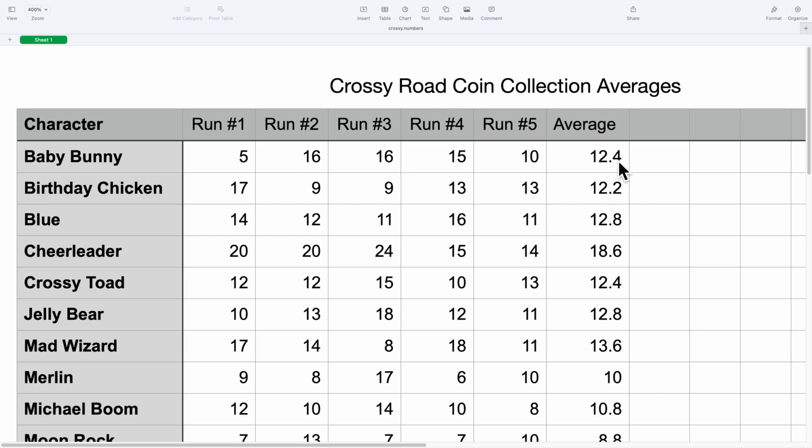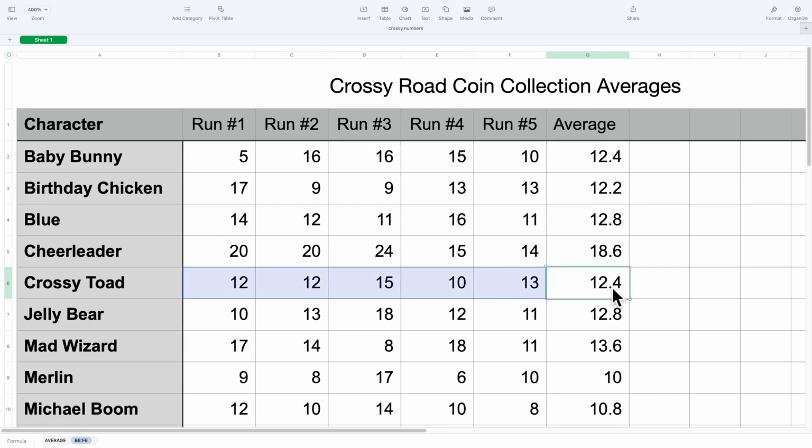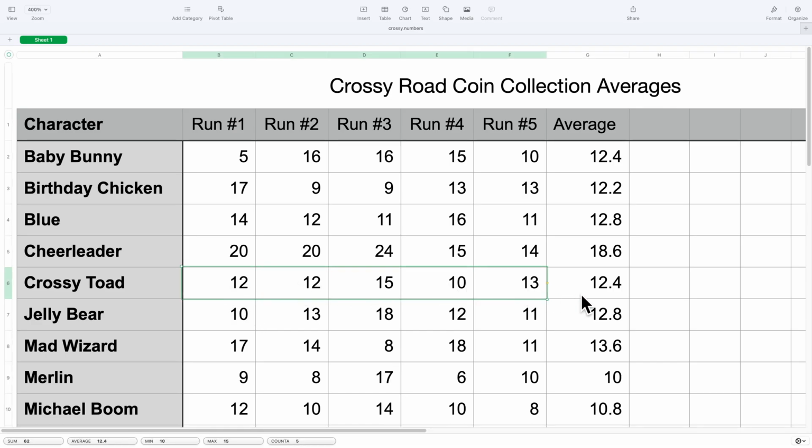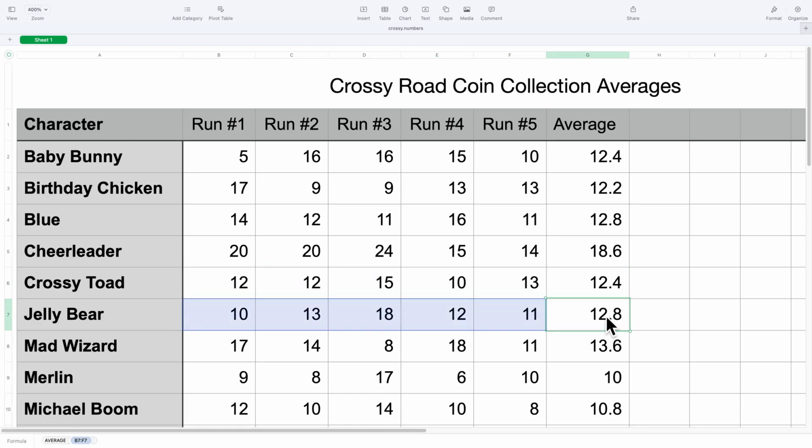If you take a look at the cell with the average for the Crossy Toad, you can see it's also 12.4. Is this working correctly? Well, if you double-click the cell, you can see that the range is from B6 to F6. Columns use letters, while rows use numbers. So even though the result was the same value, different numbers were calculated. That's a nice feature of the app, as it highlights the cells used in the formula. Do you see the blue coloring?